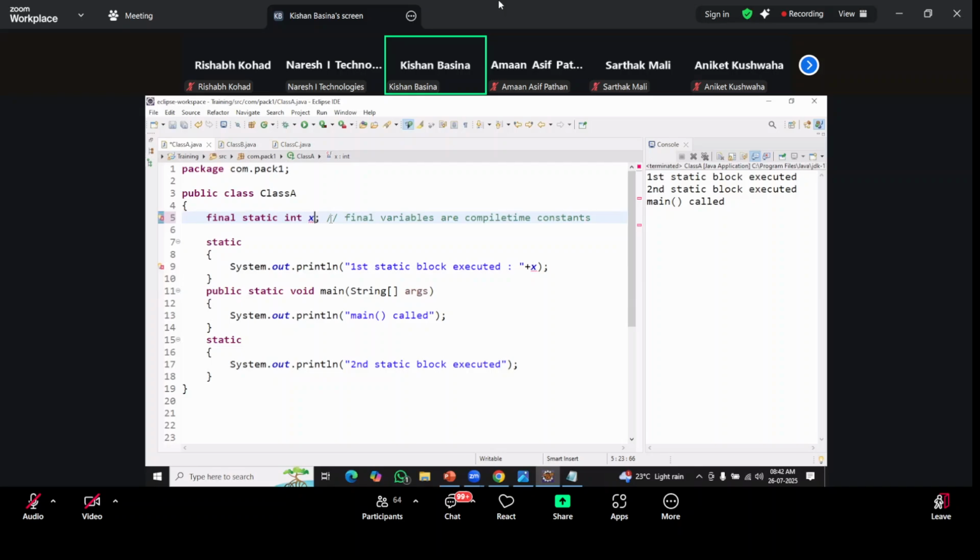Raise your hand. Yes, what do you mean by initialization? Not you. Yeah, tell me. Why are you looking at your friend? Tell me, what do you mean by initialization?